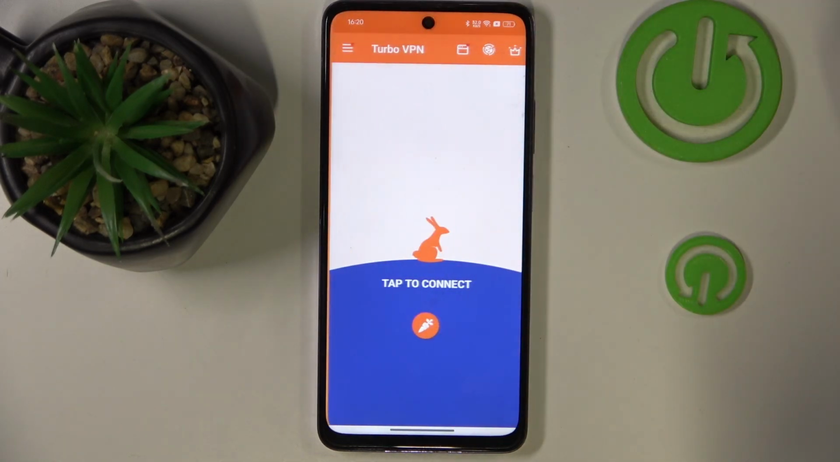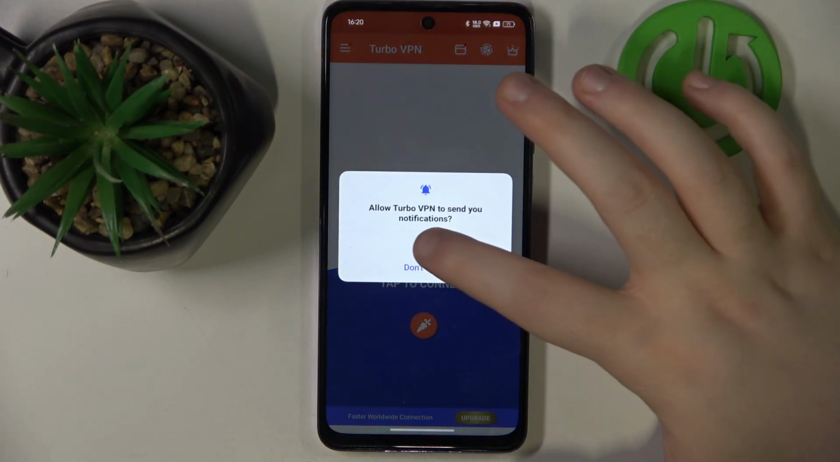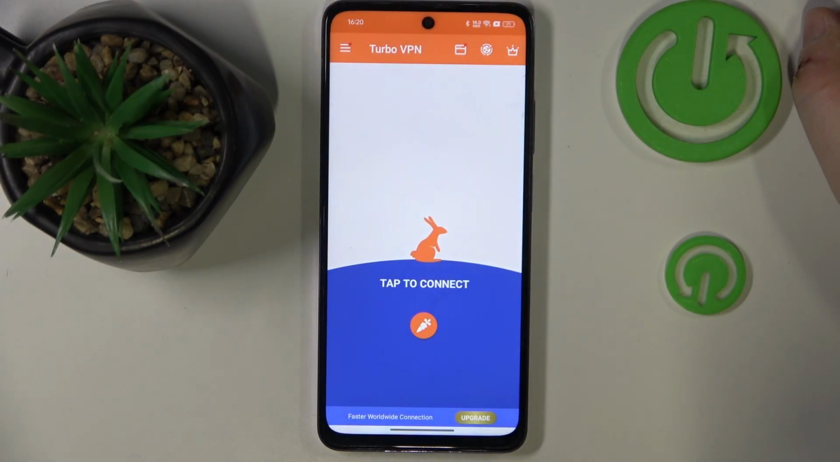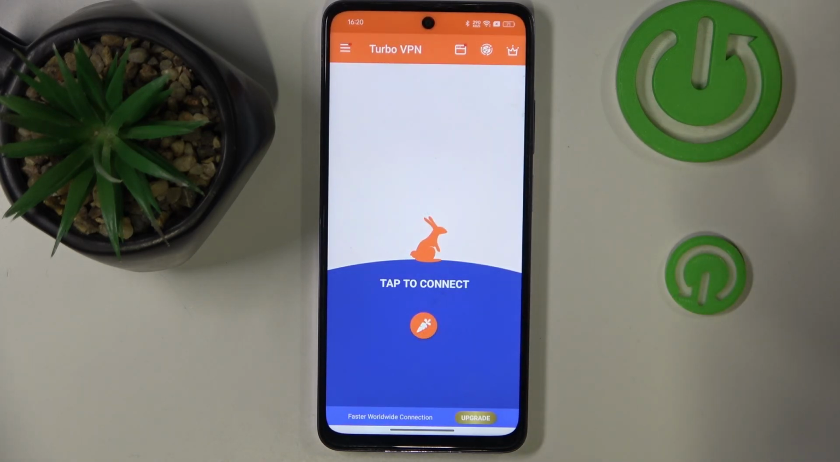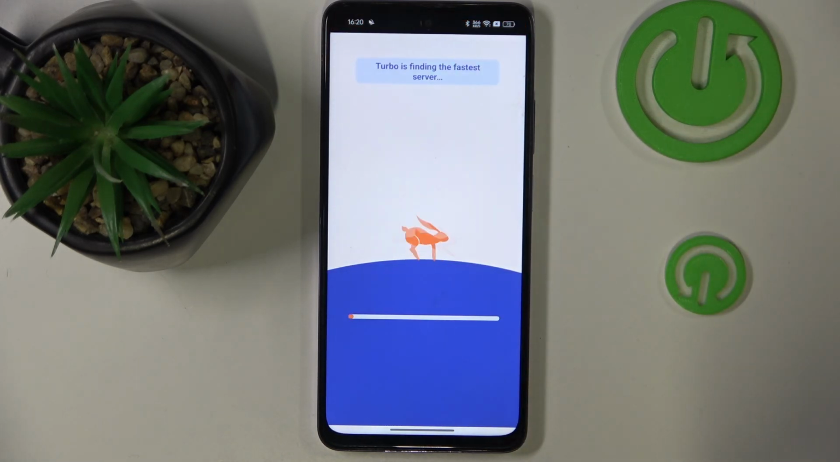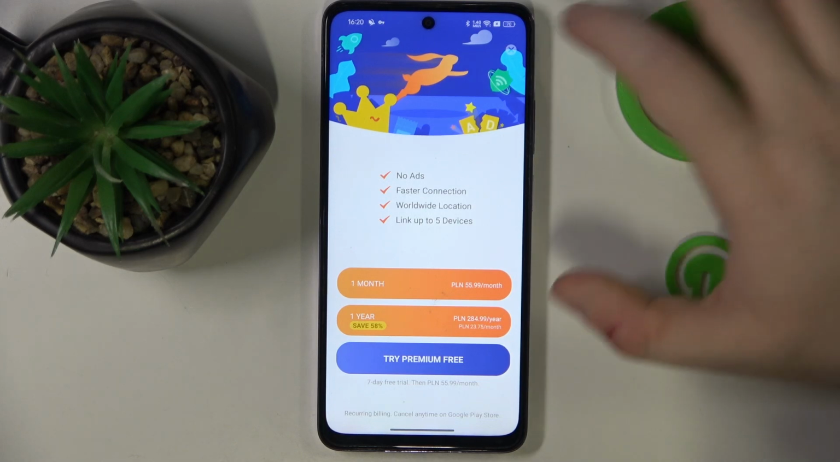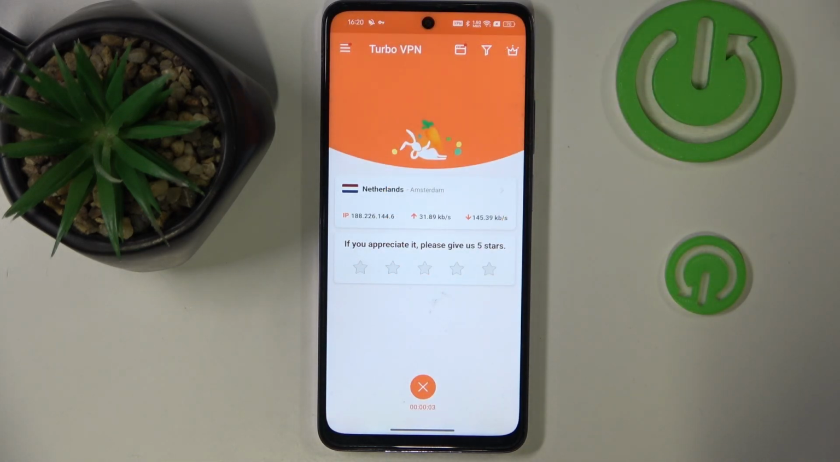Now you can close this ad, then click allow, and then click consent. Now you can click on this button to start your VPN and click allow. Now you can close this ad, and as you can see here, now I'm connected to VPN in Netherlands.